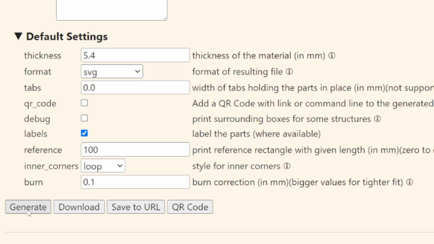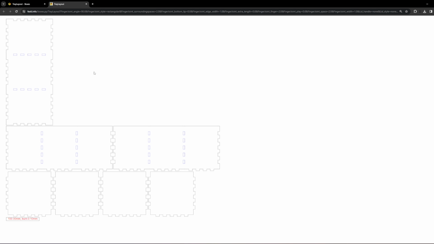So what I like to do is hit generate. It's going to open another tab, and this is what we're looking at. Let me scroll out, and you can see the whole design.